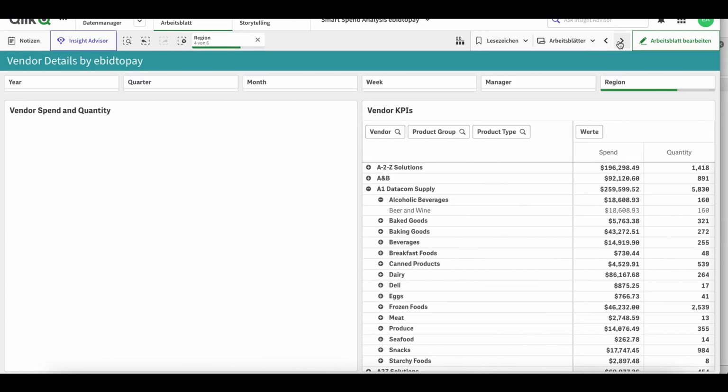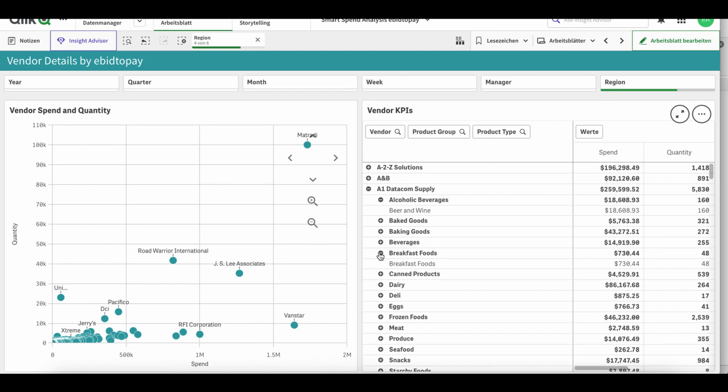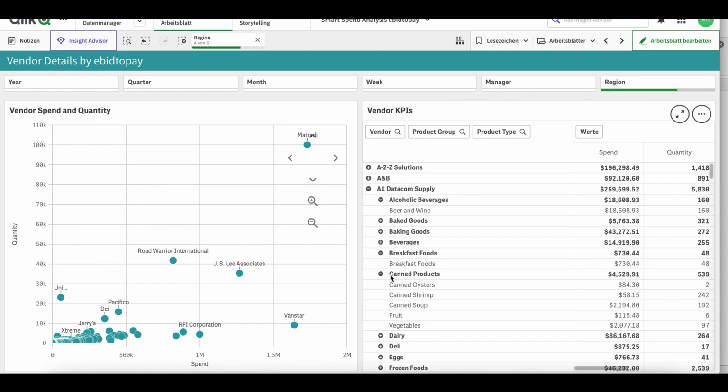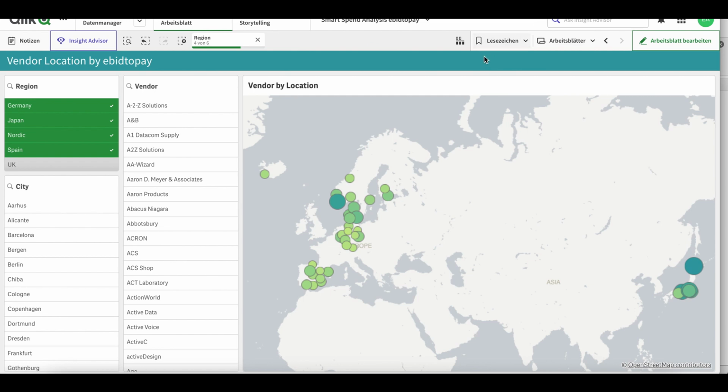Quite popular is also an ABC analysis, a kind of portfolio view where you can even see by category what you're spending with each vendor. And finally, also a regional view. We are seeing where those vendors are actually located, and you can zoom in, zoom out, and see exactly what kind of spend you're having where.